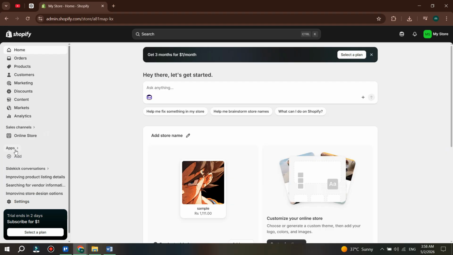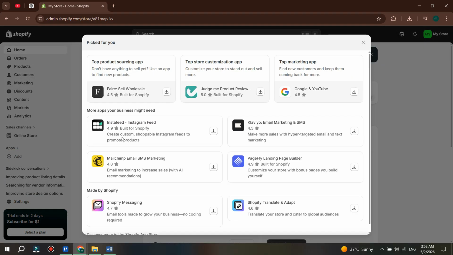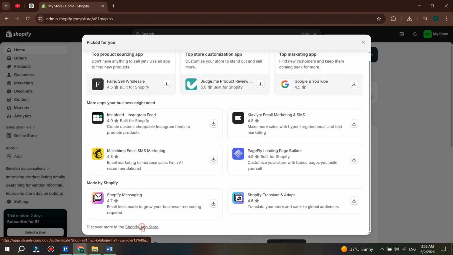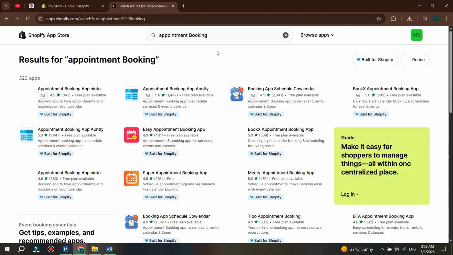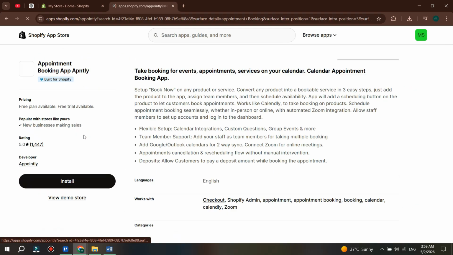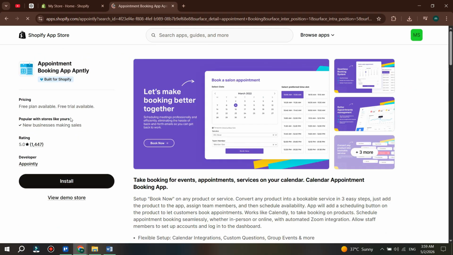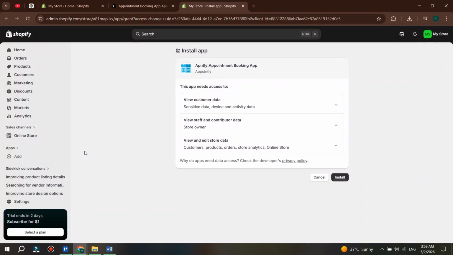From the left-hand menu, go to the Shopify App Store and search for an appointment booking app. You can use apps like Appointment Booking or any trusted booking app that integrates with Shopify. Once you find the app, click on it and install it into your store. After installation, open the app from your Shopify dashboard.